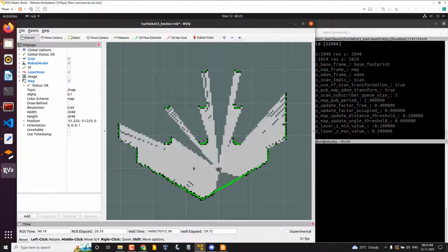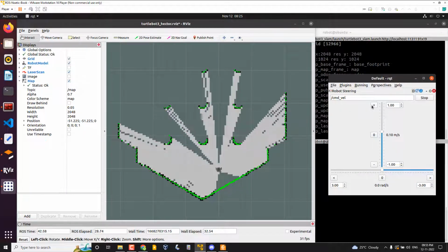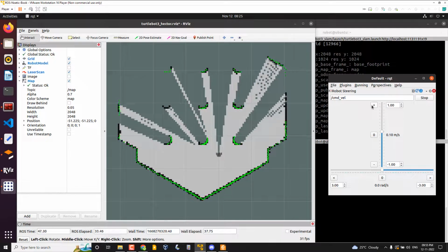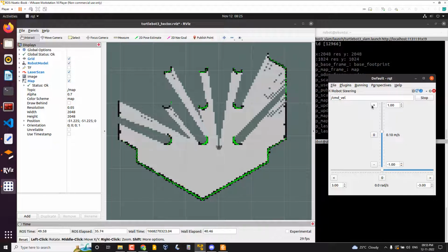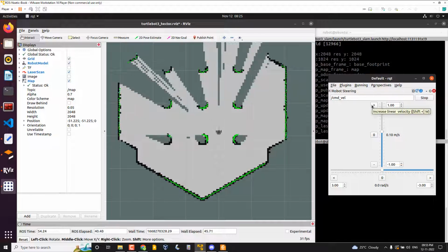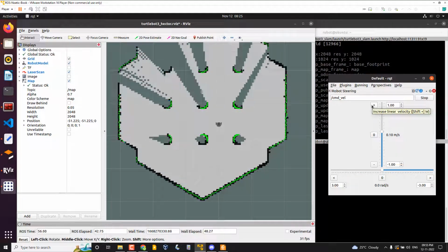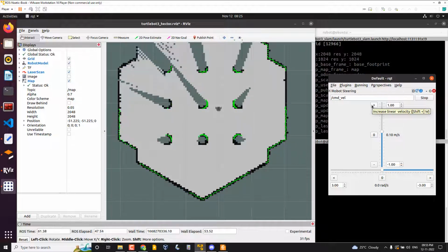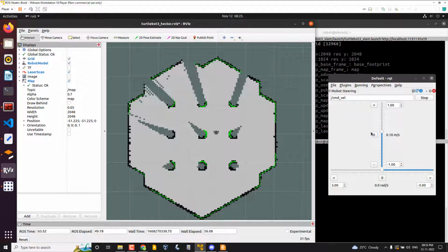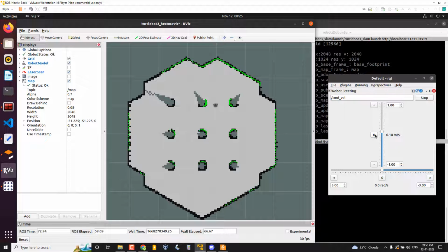It is basically working using the laser scan. Okay, you can see Hector. There can be issues in Hector, like if there are any issues in the robot, I mean, if the robot is not moving or something, then there can be issues. Otherwise, it's basically using the laser scan to create the estimate of the environment and create the map.